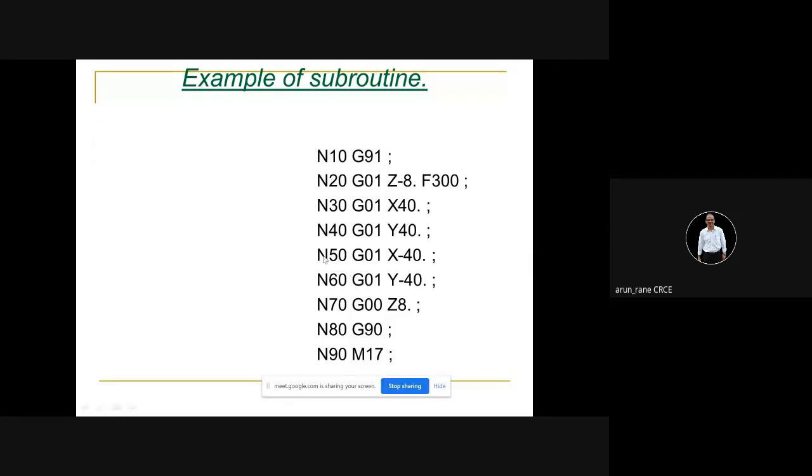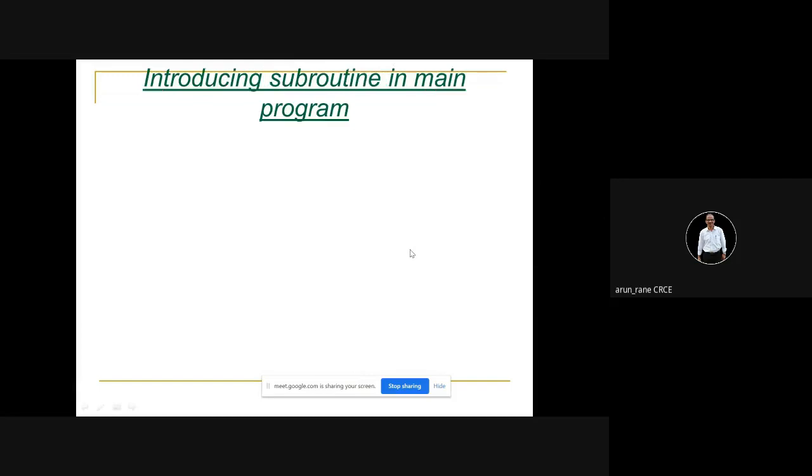So now, how to call this subroutine in the main program. How to introduce a subroutine in the main program. So this is my main program.